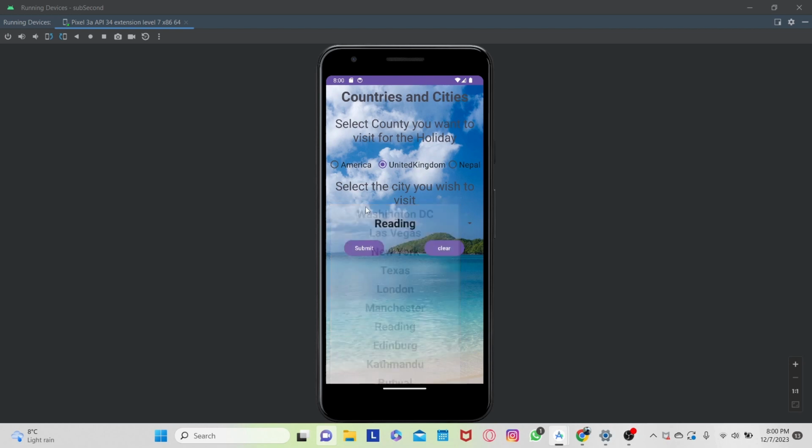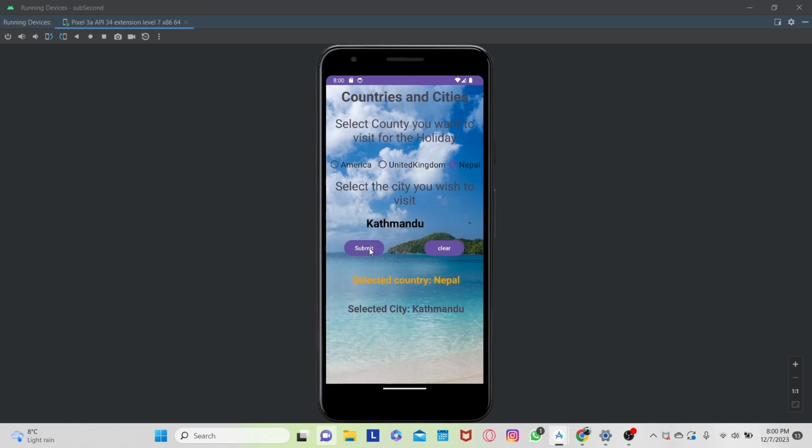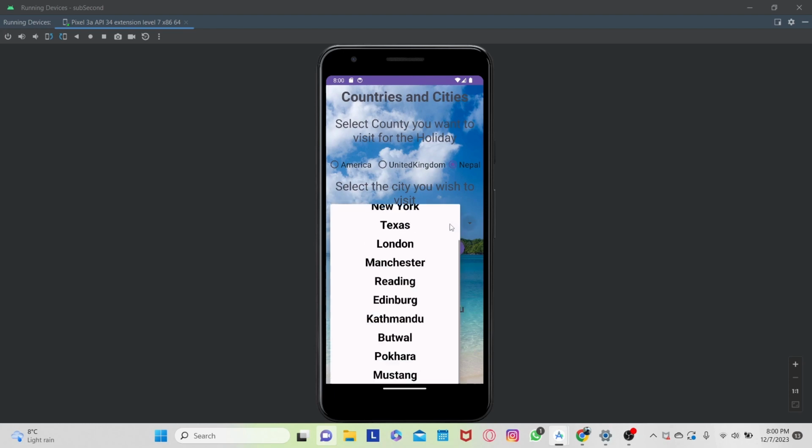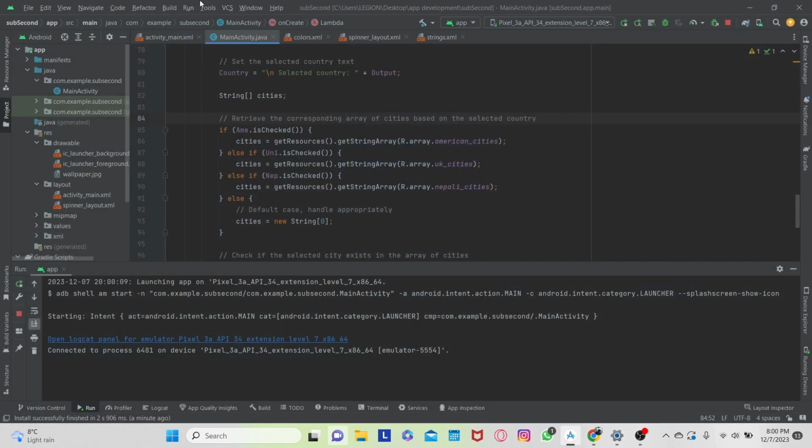United Kingdom, Reading, submit, selected country United Kingdom, selected city Reading. If you go to Nepal, Kathmandu, submit, it shows up. If you select any other city, submit, city invalid. So that's basically button interaction 2, my second application.